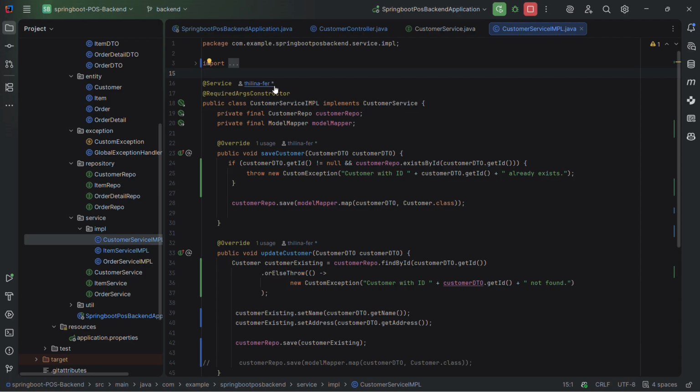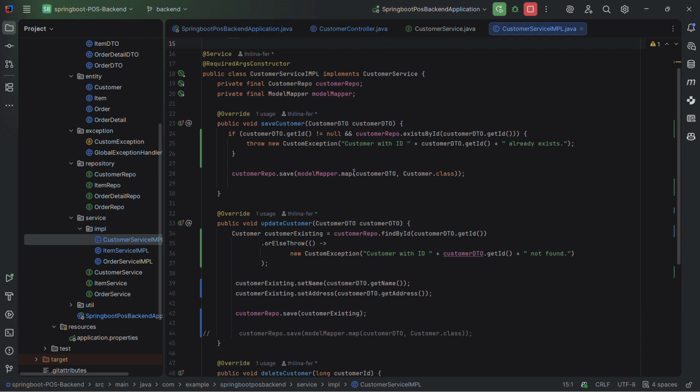Next, we used @RequiredArgsConstructor on our service class. The RequiredArgsConstructor annotation is provided by Lombok. It automatically creates a constructor for dependency injection. Dependency injection allows Spring Boot to automatically provide required objects.